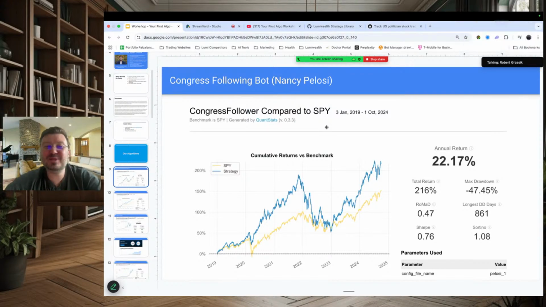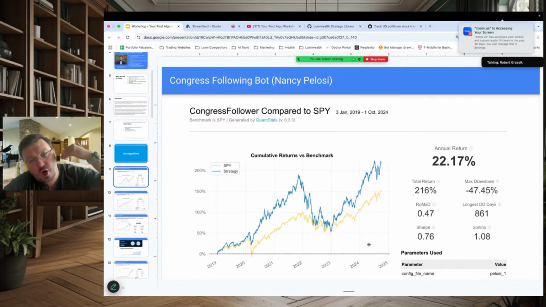You can see here in blue is her stocks. This is our automated strategy that can automatically trade this and buy this for you. In blue. And then in yellow is the S&P 500. You can see here that she absolutely dominates the S&P 500. The S&P was up about 150% over this time period. This is from January 2019 to October 1st, 2024.